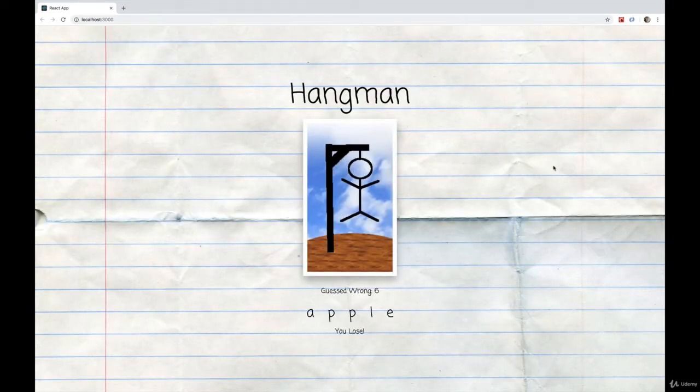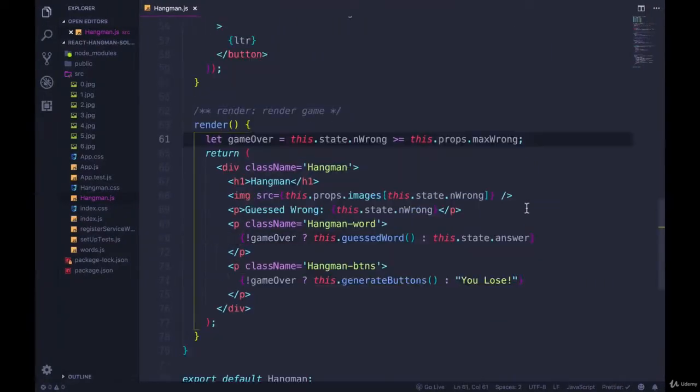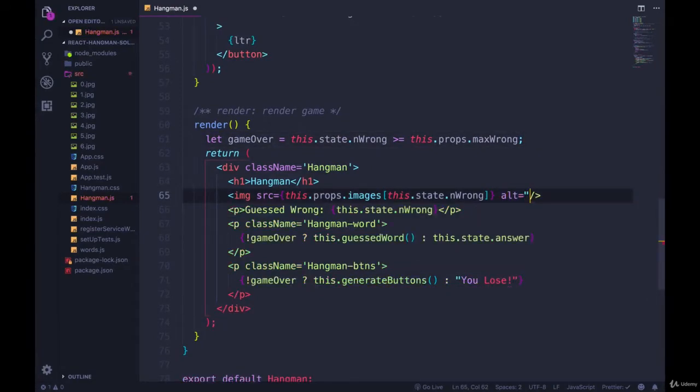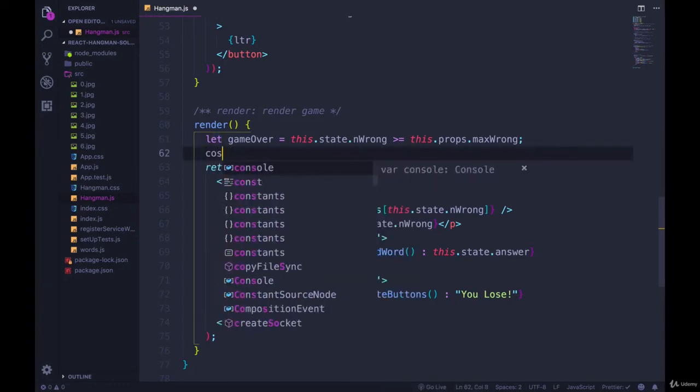So let's refresh. Right now we have 0 wrong guesses. In the image, let's not display it, but let's add an alt attribute that says 0 out of 6, or whatever our max number wrong is going to be. So the way that we pass in an alt is just alt equals, and if we wanted to hard code it as 1 or something, we could do that. Instead, I'll make another variable called, I actually should be using const for these.